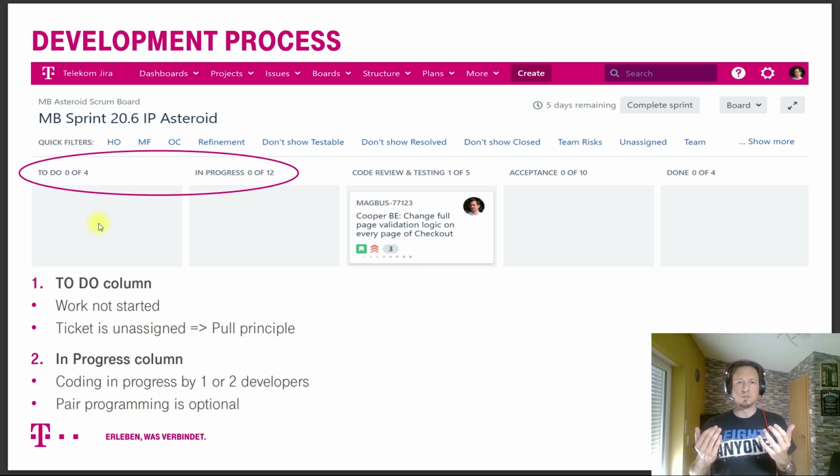So we have a pull principle. The developer assigns the task to himself or herself and then starts with developing. Therefore, the ticket is moved into the second column, the in progress column, and that means the coding and the work on the user story or the bug ticket has started. Here we are flexible. We don't have hard rules that pair programming is mandatory. Pair programming is in our case optional.